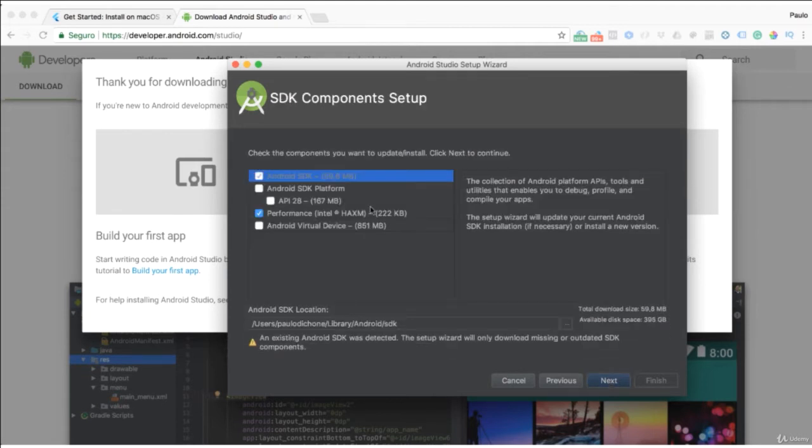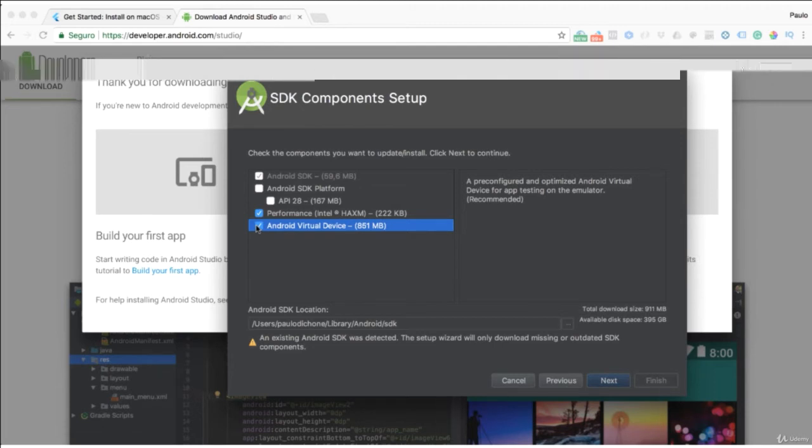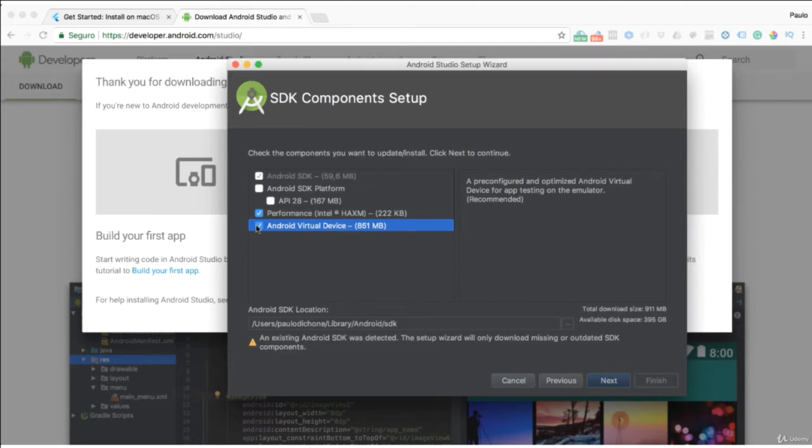And now here is very important. We're going to tick this Android virtual device. This will help us download all of the dependencies that are needed for when we create our virtual devices, the devices that we're going to use to emulate our application. So I would really encourage you to do so. So tick the Android virtual device and also tick the API 28. Okay. So that's totally fine.